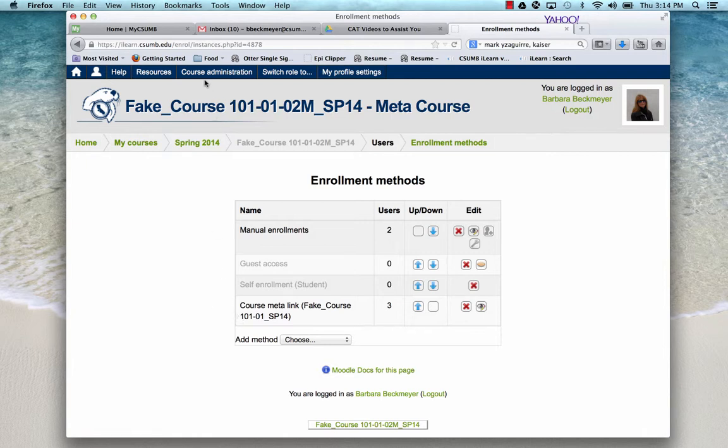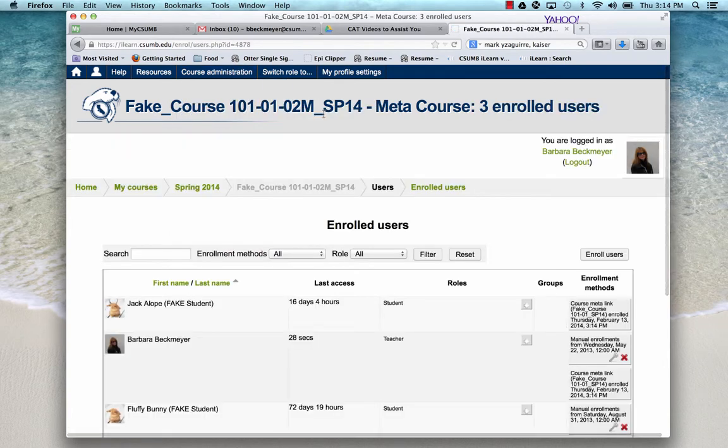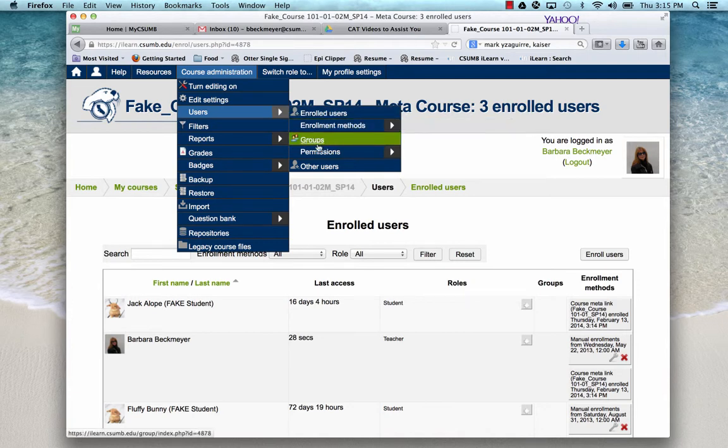If I go up to Course Administration and I look at the enrolled users, you will see that I have Jackalope and Fluffy Bunny, both added to the course because they were in Section 01. I'm going to go back to Course Administration to Users, and this time I'm going to select Groups.